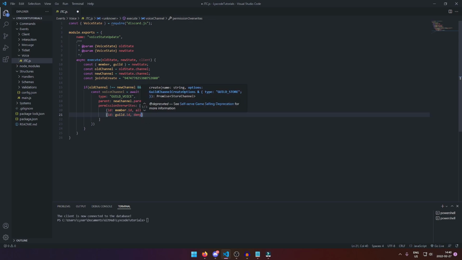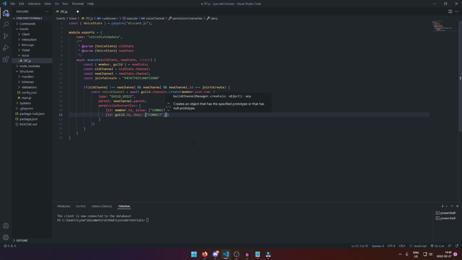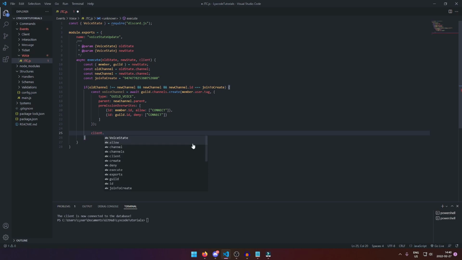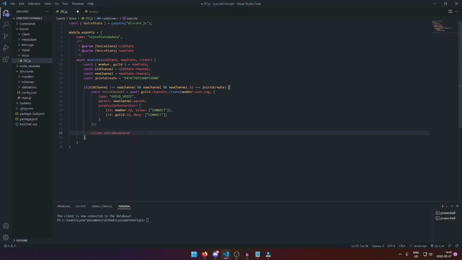And here we're gonna deny connect, and it's an array because you can add multiple permissions and stuff like that. All right, once that is done, let's go down here and let's go inside of the collection and create a new entry. So type client dot voice generator, and this has to be the exact same as this. So let's make sure and copy it correctly. All right, just like this.